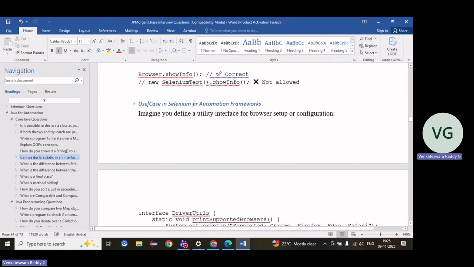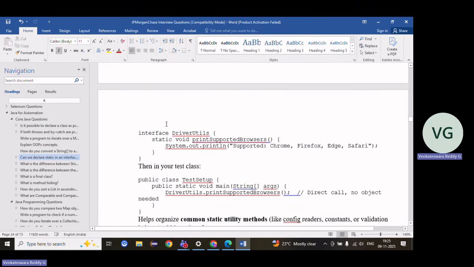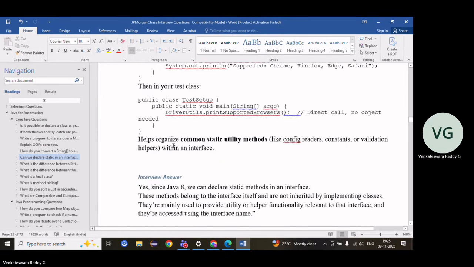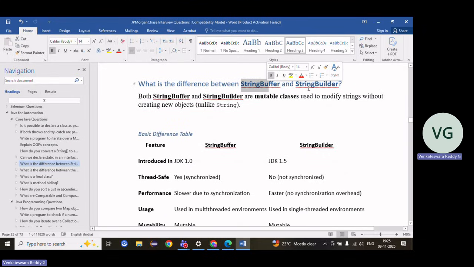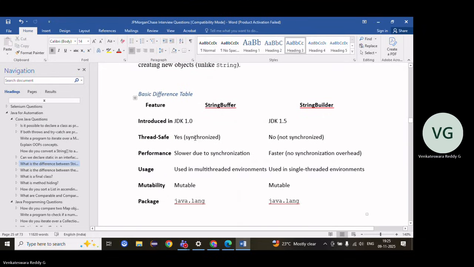Use case in Selenium automation frameworks. Okay, these are all. The interface has a static method, right? That is fine. What is the difference between StringBuffer and StringBuilder?